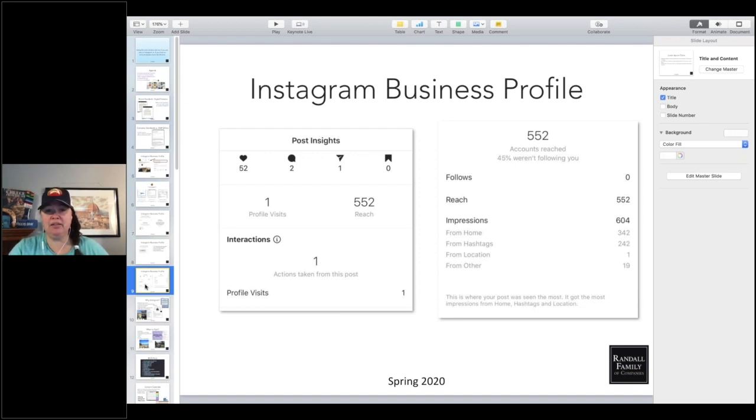There may have been a certain action taken from this post. It'll tell you if you got any followers from this post. It will also tell you if people just saw it in their news feed versus they were following hashtags. This was, I don't know which post this was, but 242 visitors saw this particular post because of the hashtags that were used on it.